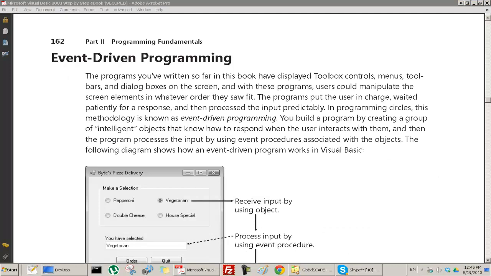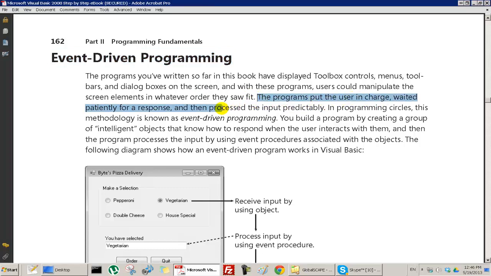Okay, so we've talked in previous videos about what we mean by event-driven programming. Basically, in an event-driven program, as opposed to maybe older style DOS programs, the program responds to what the user does, and that's exactly what we've been doing all along. So the book says the program puts the user in charge, waits patiently for a response, and then processes the input in a predictable way. In programming circles, this methodology is known as event-driven programming.